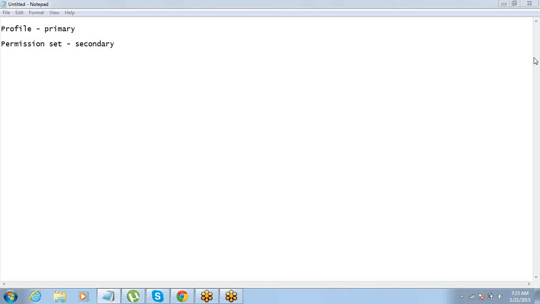Yeah. So there is one profile for a user, which is basically the primary collection of permissions for that user. In addition to that, if the user requires additional permissions which are not given through the profile, then permission sets are given to the user. Got it? Simple? Okay.